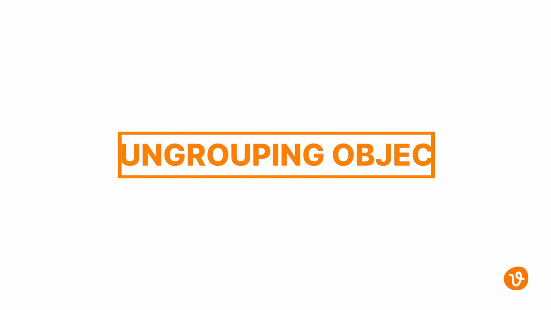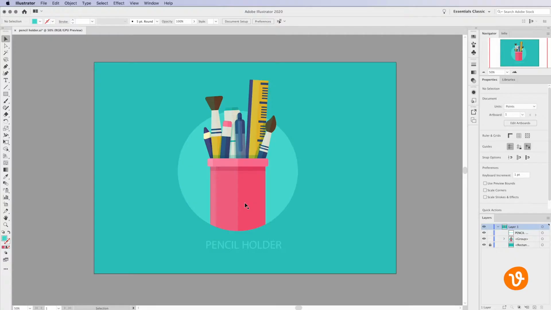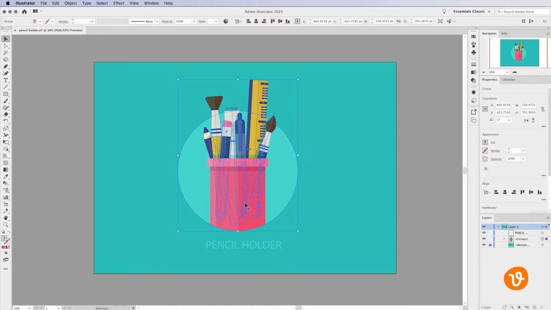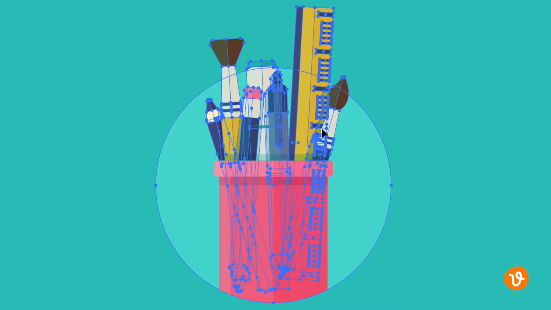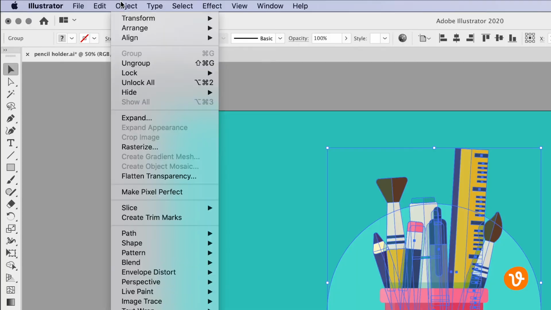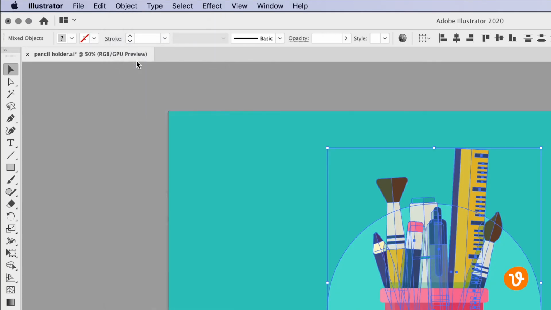Number 2. Ungrouping objects. To keep objects together within a vector image, an author may group certain pieces together. This means if you attempt to move an item, for example, other items might move along with it. To ungroup elements, simply click on a grouped item, go to the Object menu, and choose Ungroup.